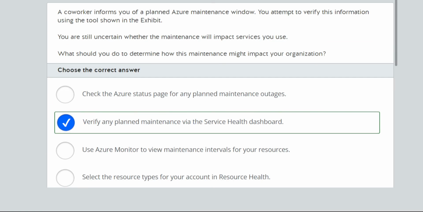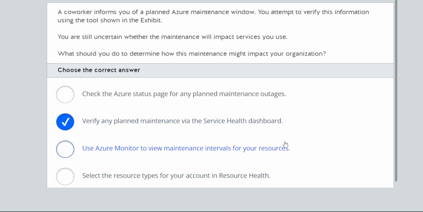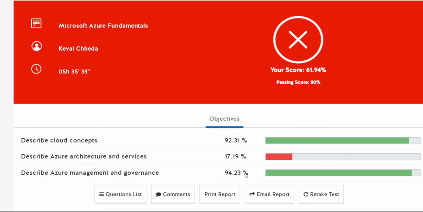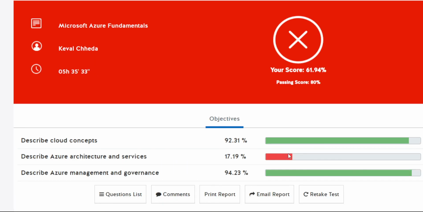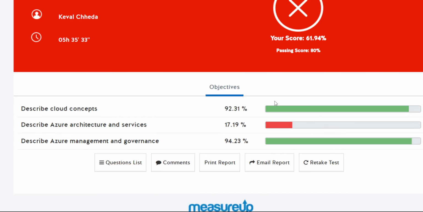Okay guys, so now we have completed all the questions. Now all the three parts have been completed by us. Over here we can see our result. It is 61.94. So let it be, because we have now completed the total 55 questions in part 3. You can see describing cloud concepts is clear, describe Azure management and governance is clear and strong, and describe Azure architecture and services. This is not for part 3 basically, this is for the entire part 1, part 2 and part 3, so don't worry about that.